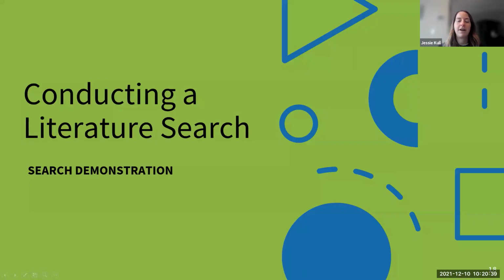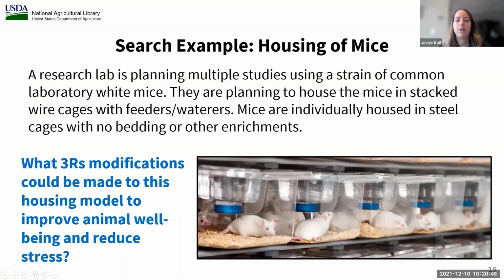So now that I've identified the problem, I'm actually going to take you through a real alternative search example so you can see how I construct it. This example states that a research lab is planning multiple studies using a strain of common laboratory white mice. They're planning to house the mice in stacked wire cages with feeders and waterers. Mice are individually housed in steel cages with no bedding or other enrichments. So our question is, what 3 R's modifications could be made to this housing model to improve animal well-being and reduce stress?